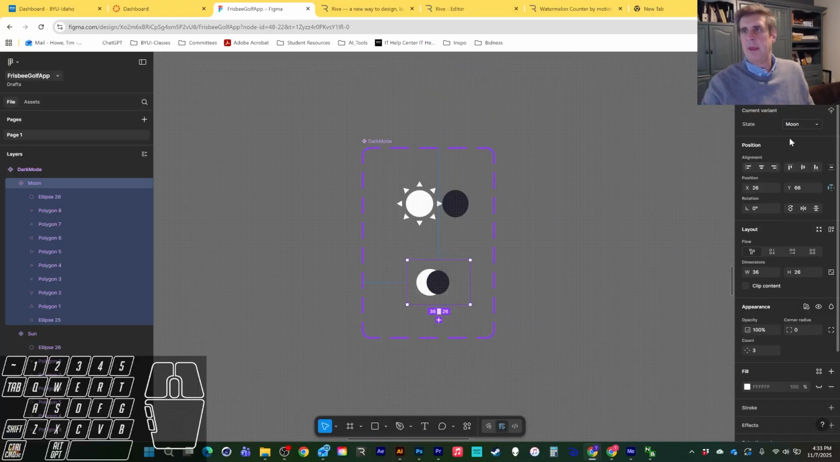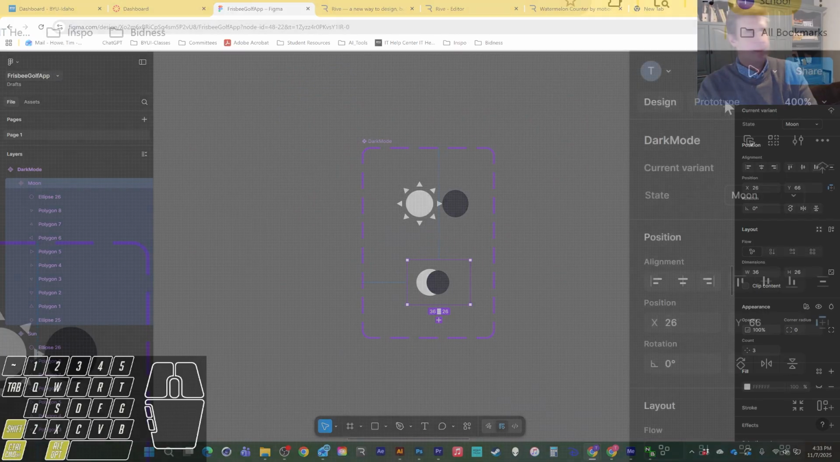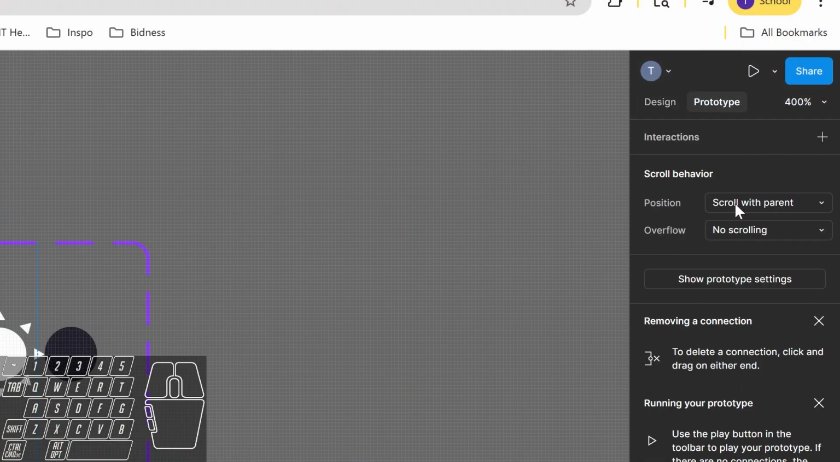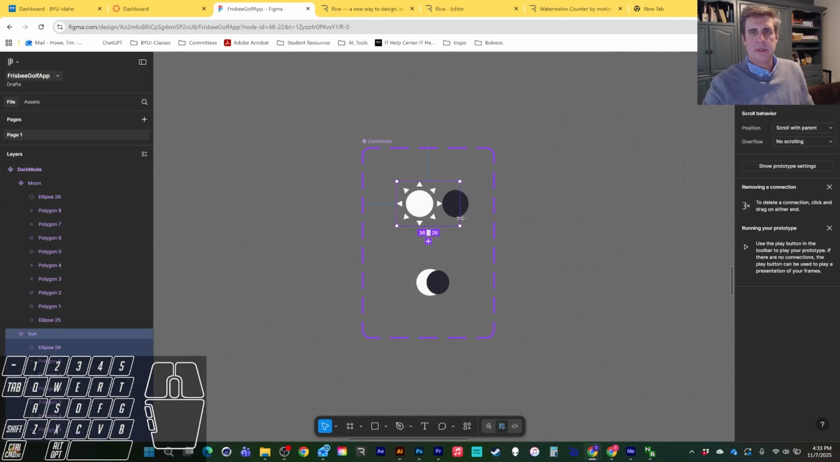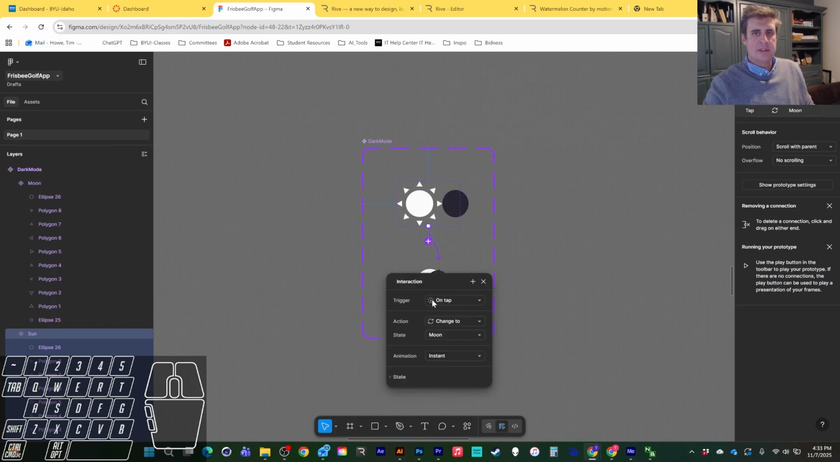Okay, under the prototype tab at the top right of your screen, we are going to start dragging things together. So in a case like this, I want, when I click on this thing, so let's drag it over here, it says on tap.